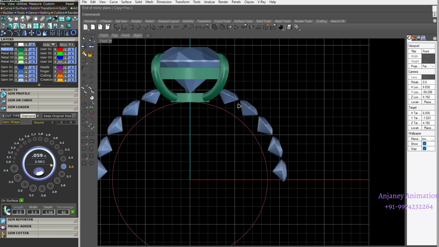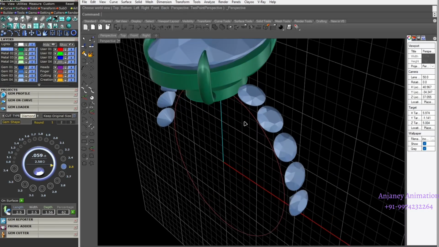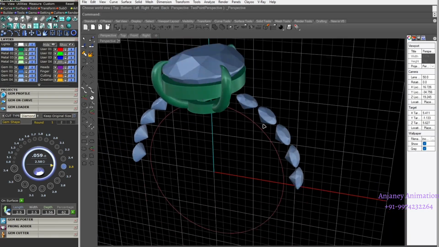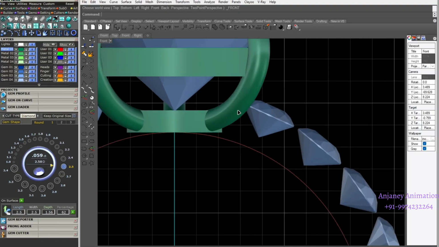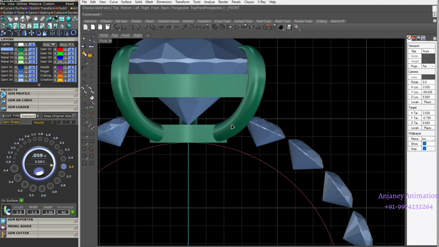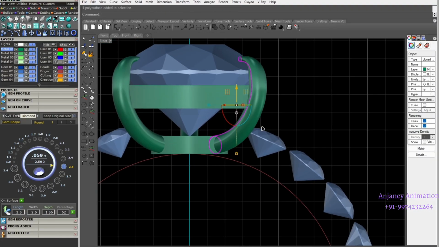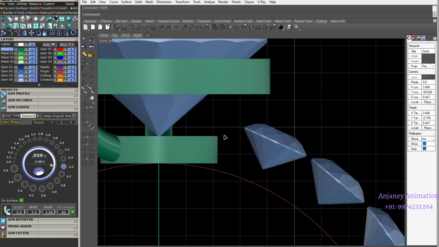So after mirror, now let's define the prong. For that we need to make one profile. So let's make a profile, okay, first let's hide this prong. Now let's make a profile with the curve tool. Okay, so make sure it should not snap anywhere else.